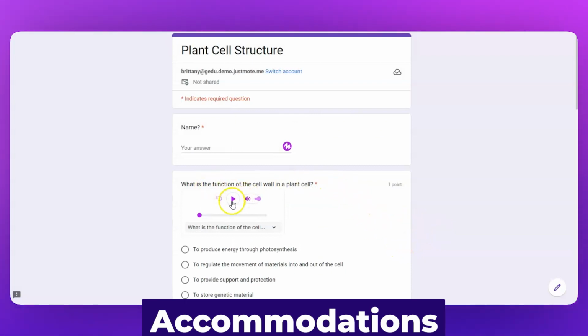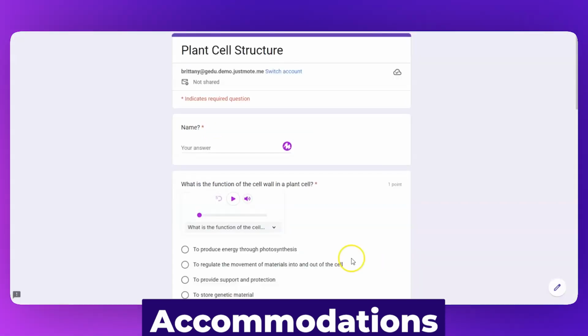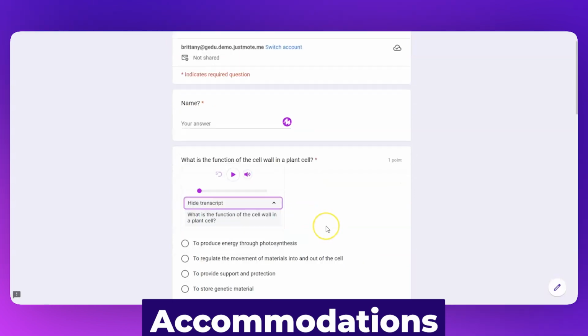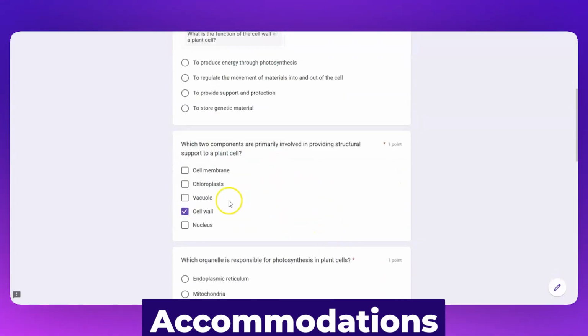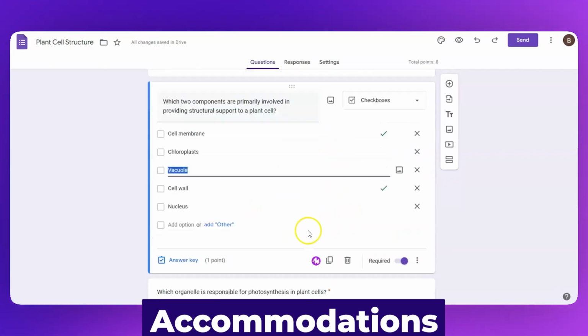So students can hear the questions individually played back, and they can do this at their own pace. So we can see in Conquer for that quiz, there was that built-in audio support here. What is the function of this? And now we have that same audio support, and that's so easy to just go in and add to any question that I want to as I am creating my form.